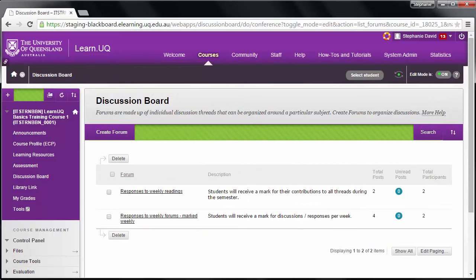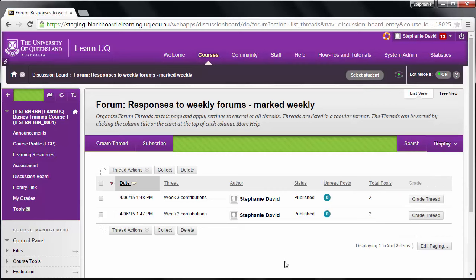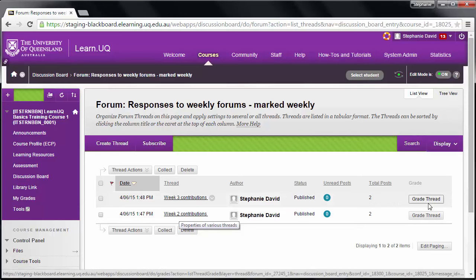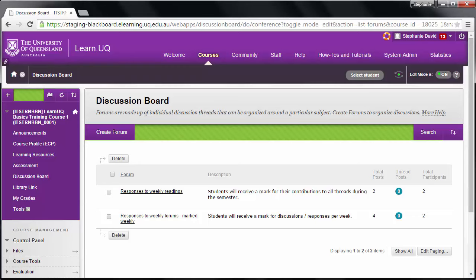The second option is to assign individual marks for different discussion or responses. So for example, you can have a mark per week. With this option, you'll be able to choose which threads you would like to mark. To set this up, create a forum and create a separate thread for each item you wish to mark. An example of this is responses to weekly forums, which is marked weekly. So you can see that I have separate threads created, and to grade using this option, I would click on the grade thread button.